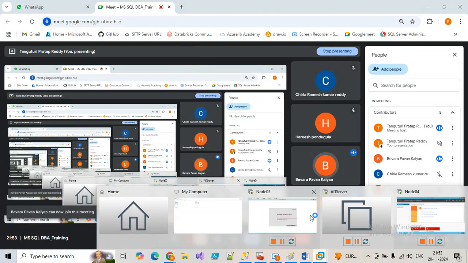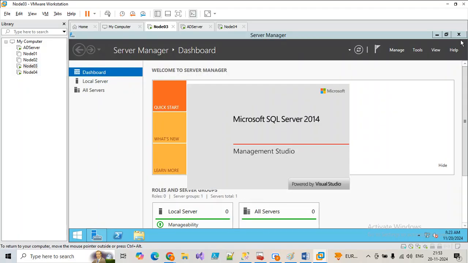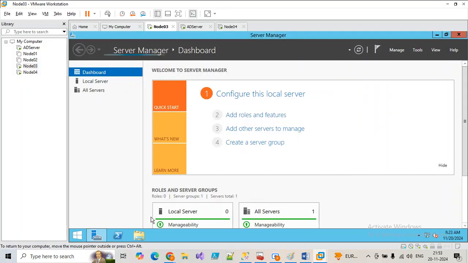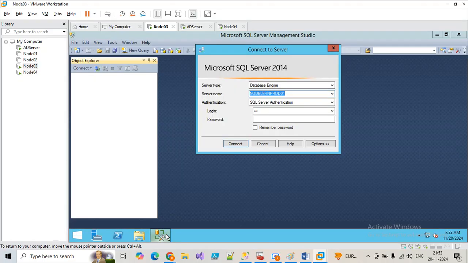Okay, you have 2 servers. One is server 3 and the other one is server 4. So what I am doing is creating one database in server 3 and restoring it in server 4. Will it succeed or not?